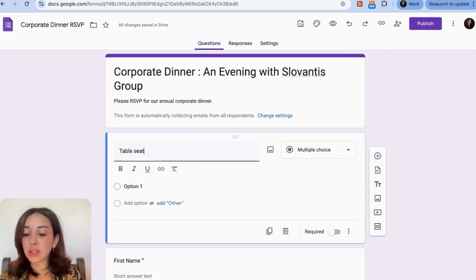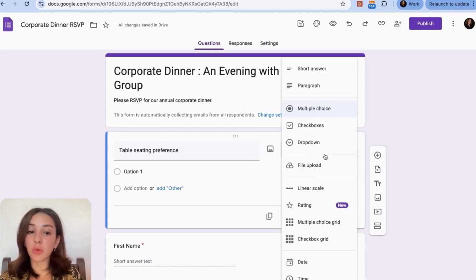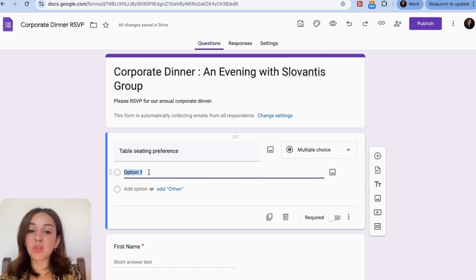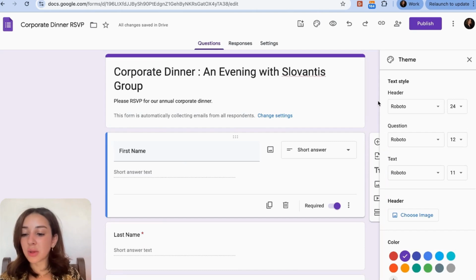For a corporate dinner, dietary and seating preferences are worth asking up front, so you can plan catering and tables. However, in this case, we're on a smaller scale, so I'm not going to ask for table seating, but I can just show you how it could be done. So multiple choice, so you could have multiple options: table 1, table 2, table 3, or the location like the corridor, etc.